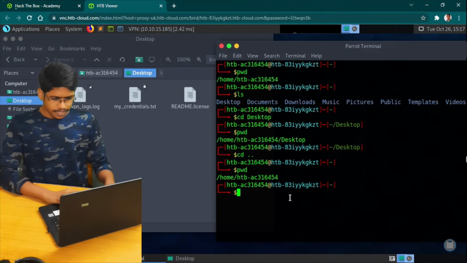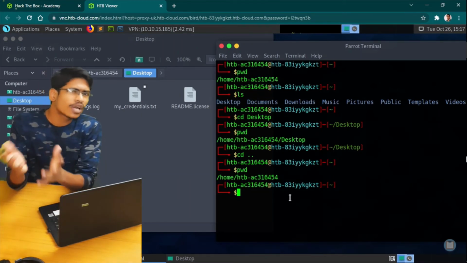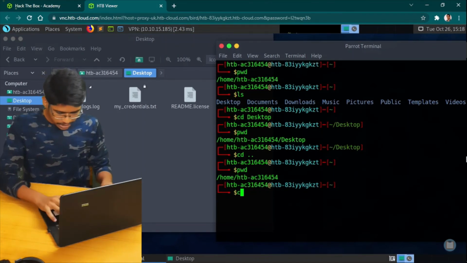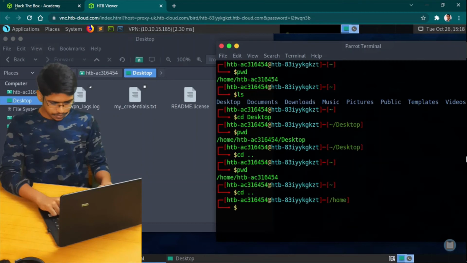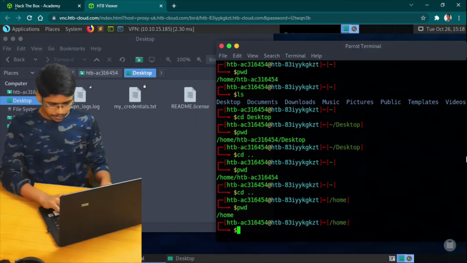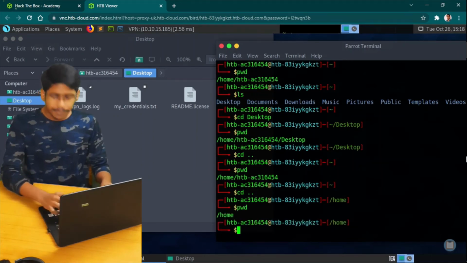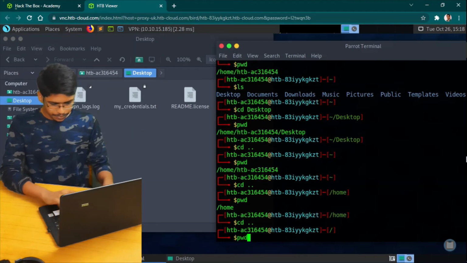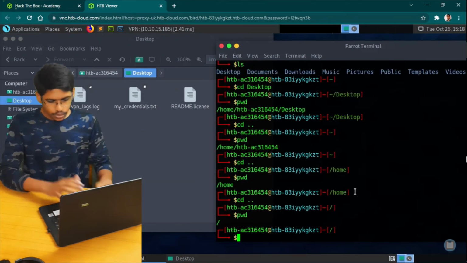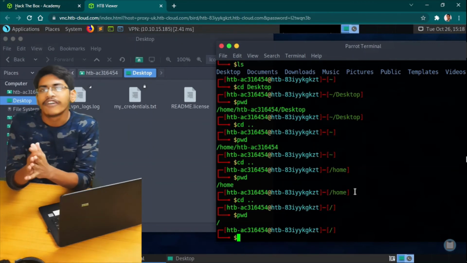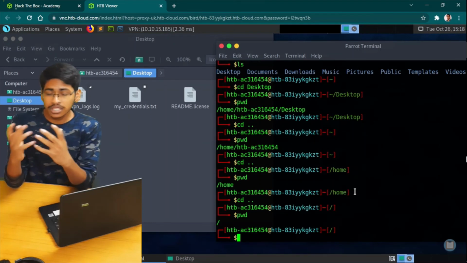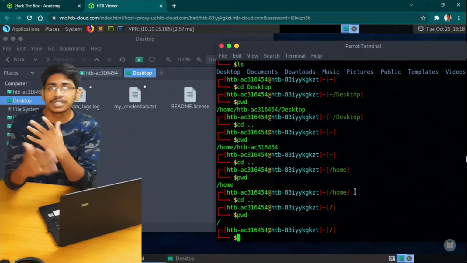Now, let's just keep going back. Let's see what happens if we keep on going back. Now we are at home. Let's go back again. cd space dot dot. pwd. We are in complete home. Now again cd space dot dot. pwd. Now it only returned a slash. It didn't even return home. Why? Because this time we are in the root directory that consists of everything in the operating system.